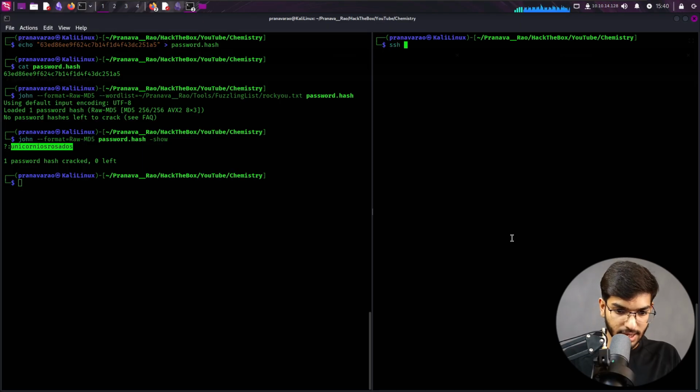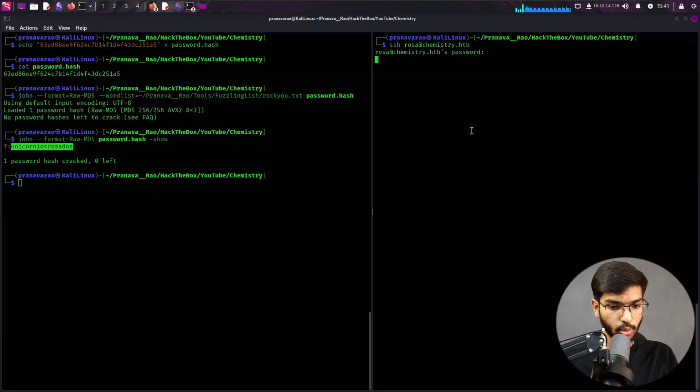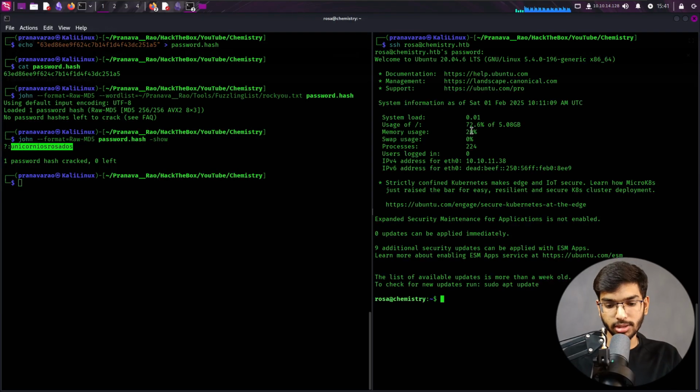So SSH, let's say Rosa at chemistry.htb, and it usually asks if you want to accept the certificate and all those things. But then since I've already once accepted it, it's not going to give any option like that. All you'll have to just type in yes, and then you'll be prompted for the password. So let's paste in the password, or even if you want, you can type in, but it's not going to be visible on the terminal.